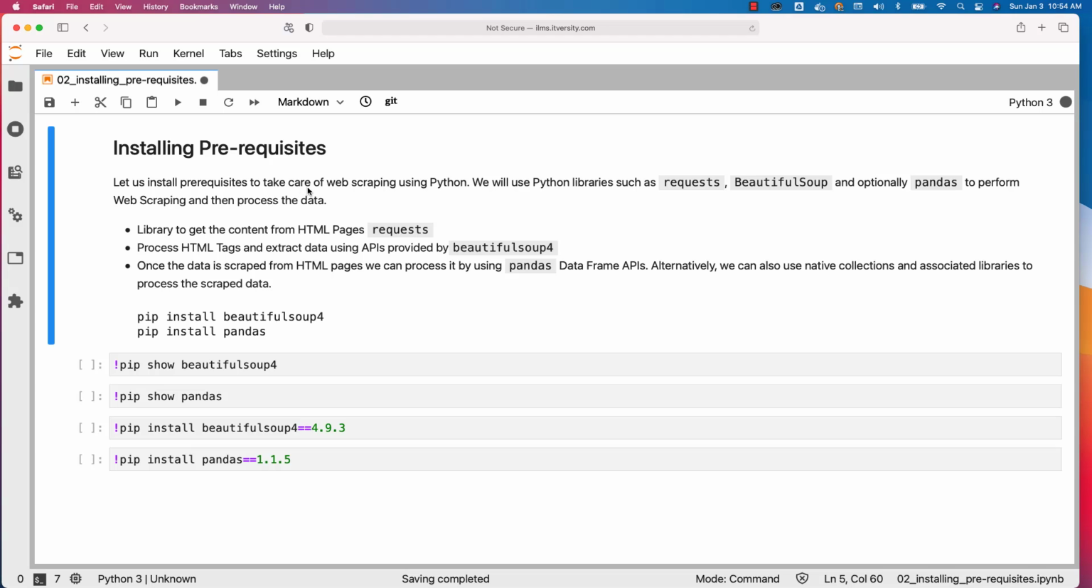Let us install prerequisites to take care of web scraping using Python. We'll use Python libraries such as requests, BeautifulSoup, and optionally Pandas to perform web scraping and then process the data. We can leverage requests to get the content from HTML pages. It provides REST API calls.